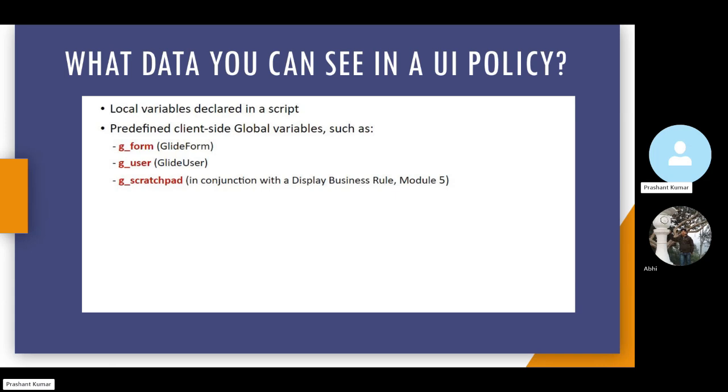And now we can see local variables are declared in a script. That is a basic thing, like we used to declare some variable and store some value in that and then we utilize it in our script, right? That is a basic fundamental thing of scripting.